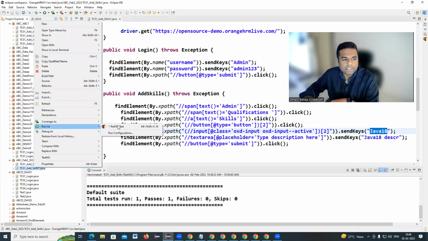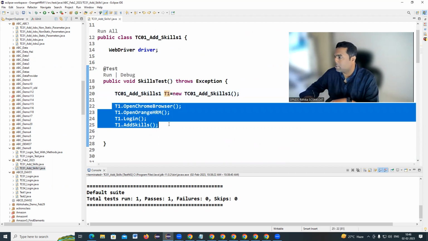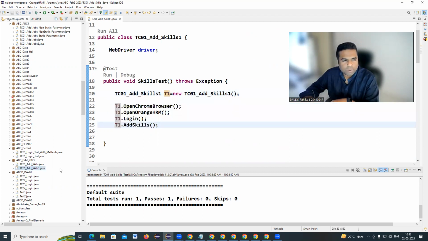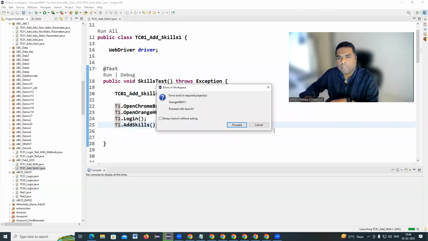So run as TestNG test. I have created an object and called all my methods here. Okay, so let's run this program. Run as TestNG test. Click on proceed.